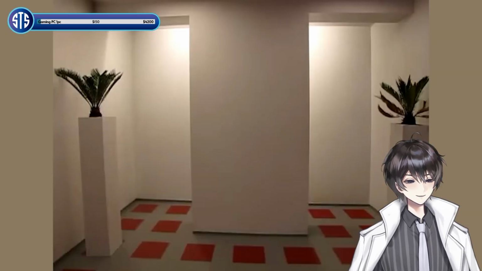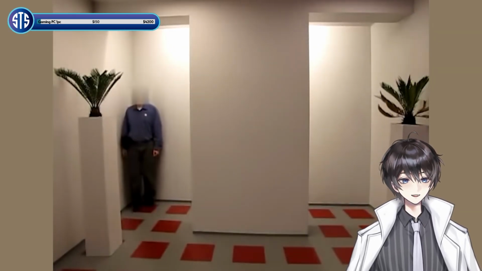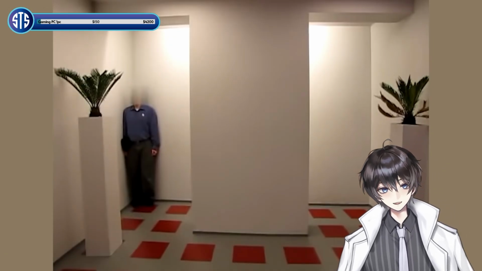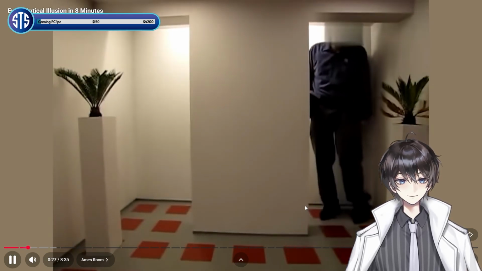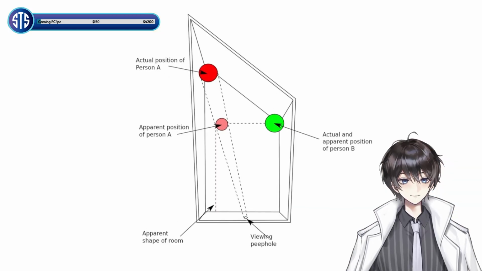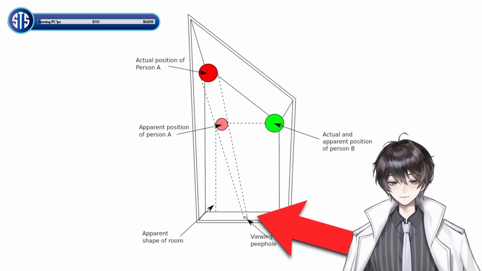Ames room. Take a look at this man walking inside an Ames room. When he goes to the left side, it seems as if he's small. Oh my god. But when he goes to the right side, it seems as if he's a giant. It might surprise you if I tell you that the two sides of the room have the same height. Let's take a top-down look at the design of this room. What the hell? The right side is much closer to the camera, which makes it seem like the person is bigger.